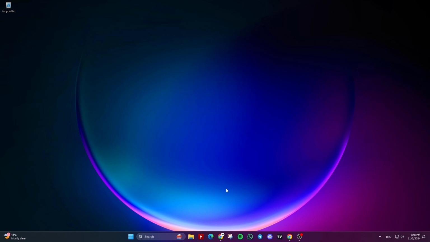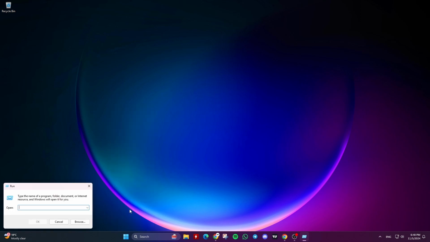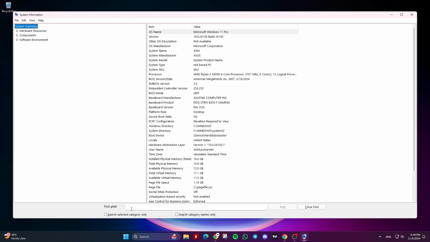Identify your current BIOS version. Press Windows key plus R to open the Run box. Type MSINFO32 and press Enter. In the System Information window, look for the BIOS Version/Date entry to see your current BIOS version.